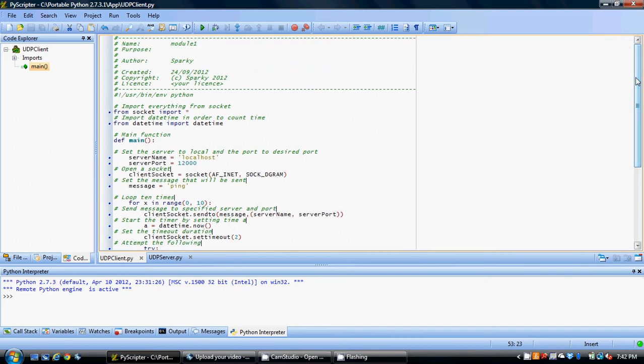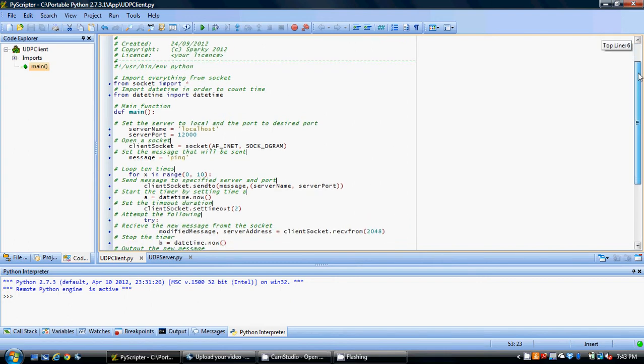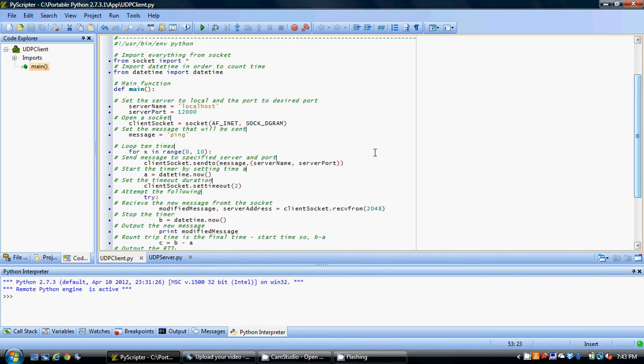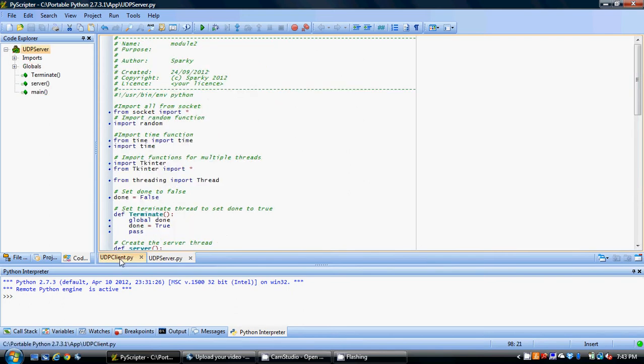So what this program is for is to demonstrate the unreliable nature of UDP, because UDP stands for Unreliable Data Transfer, well, Unreliable Data Protocol. What this program does is you have two parts. There's a server and a client. So let's first start with the server.